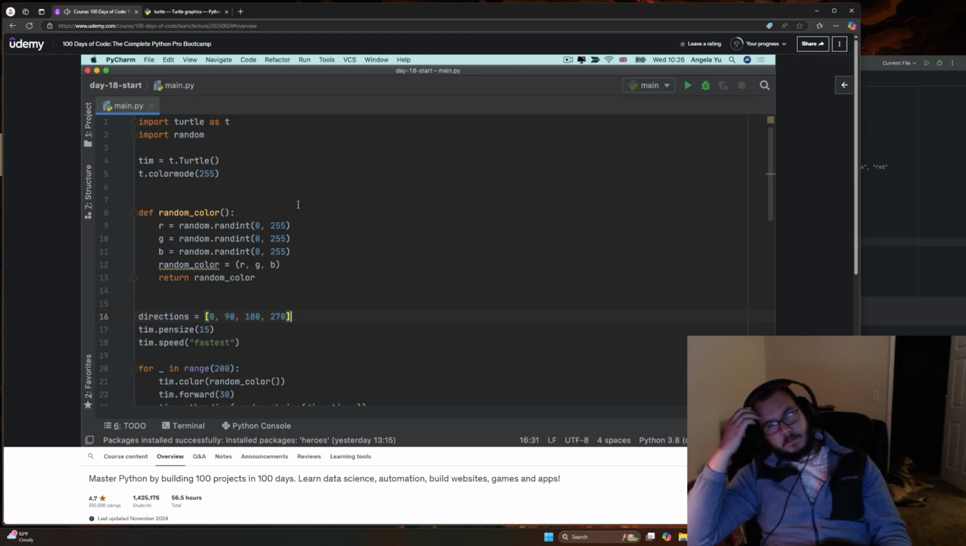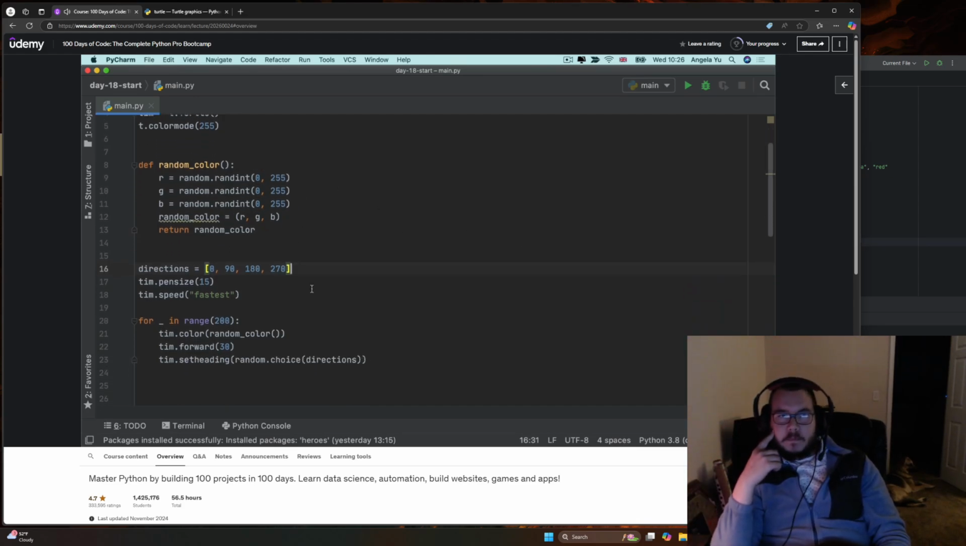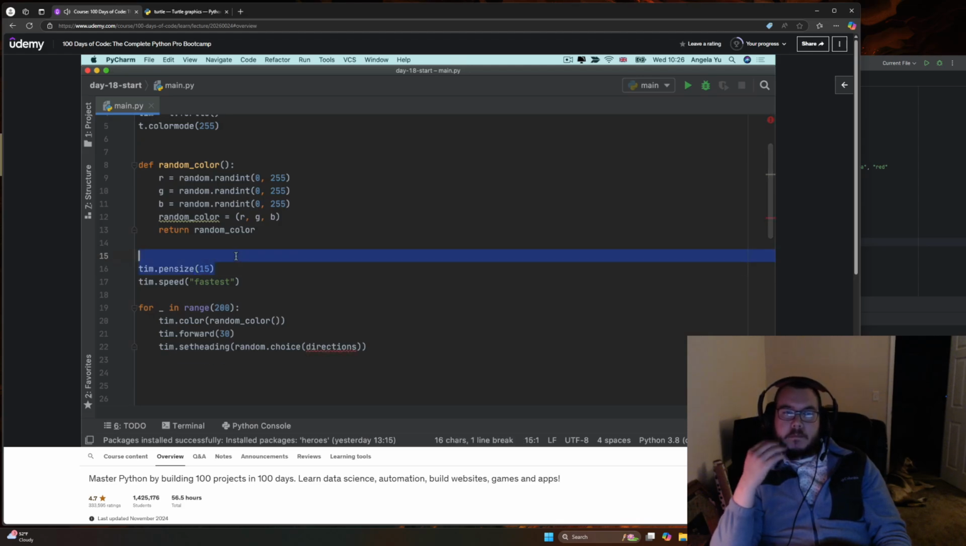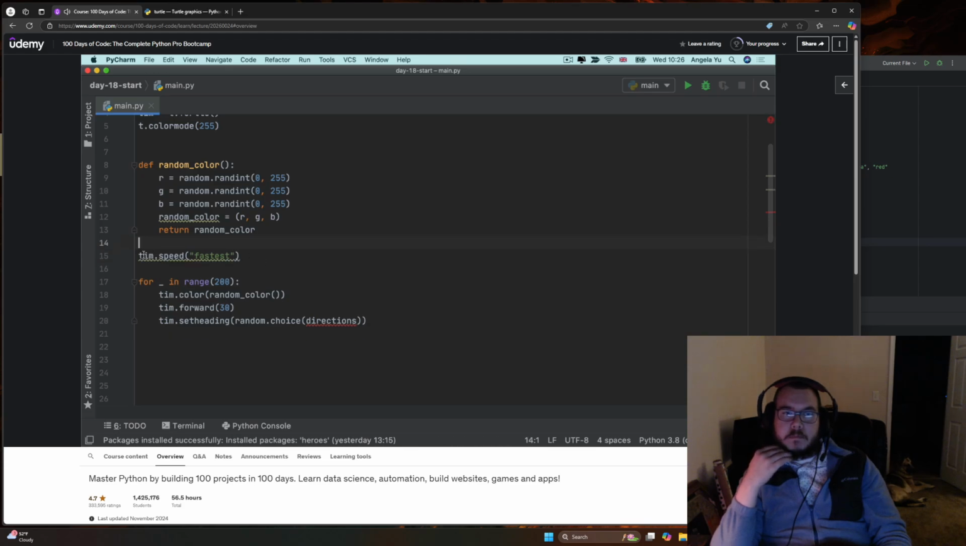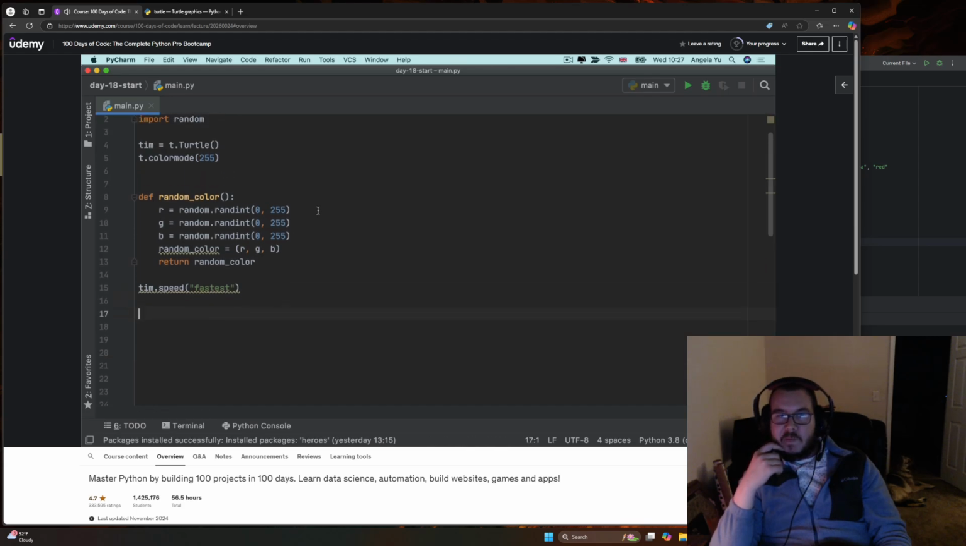Heading back to our code, I'm going to delete some of the previous parts where we've got the directions and also changing the pen size. I'm going to leave the speed as fastest because we're going to need it to go pretty quick to draw all of those circles. And I'm also going to delete the final for loop.